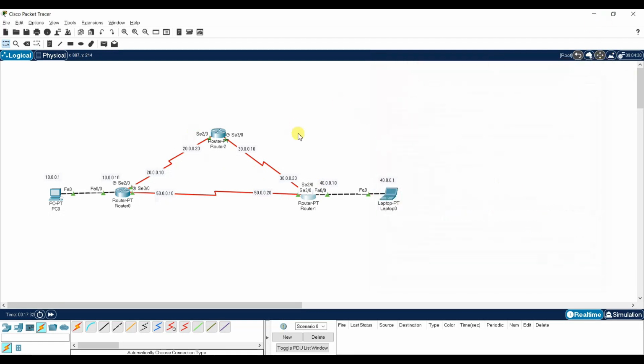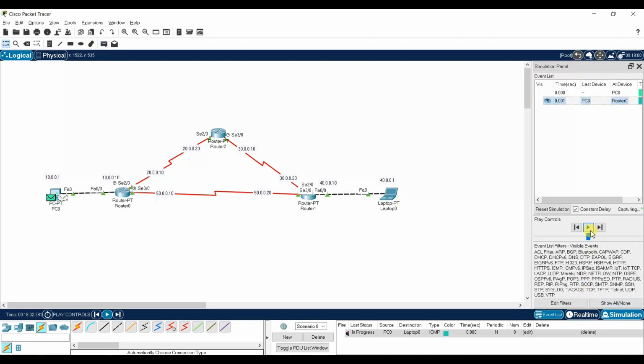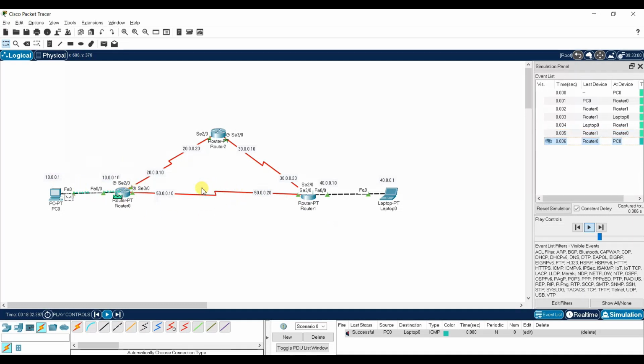After OSPF configuration finishes, just try to send a packet from this PC to this PC. You can see that the packet is routed from this to this, not from this to this and this, because OSPF always chooses the shortest path. We can see that it is a reply and it is successful.